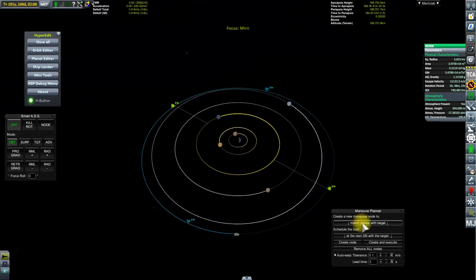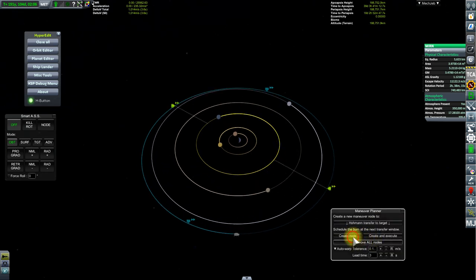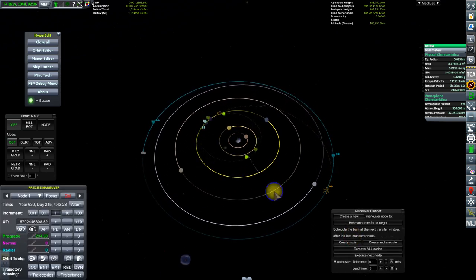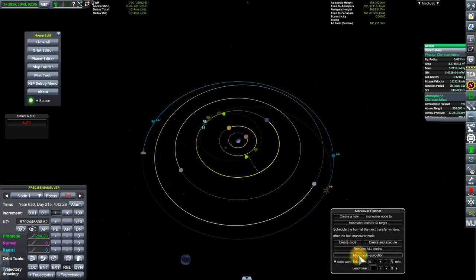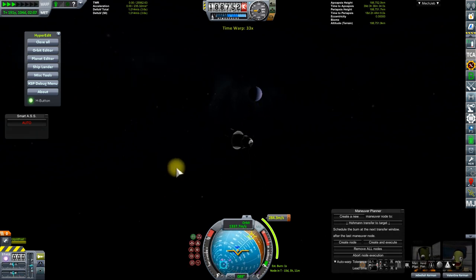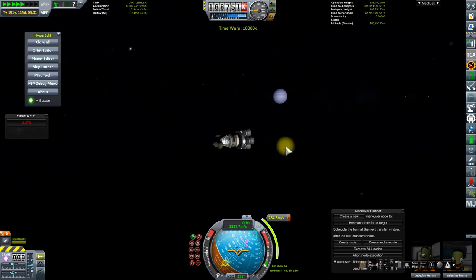Alright. Last step. Do a Hohmann transfer. There it is. That is in 15 days. Wow. Go ahead and execute that. I think that's it right there.